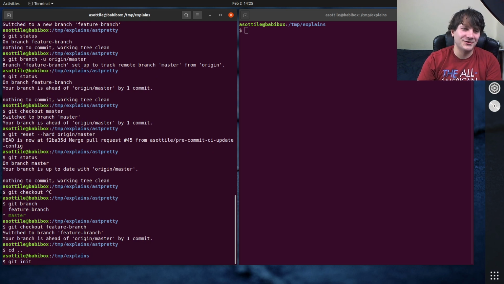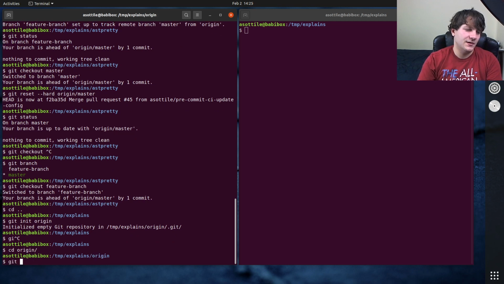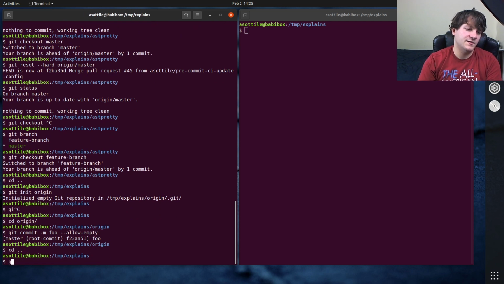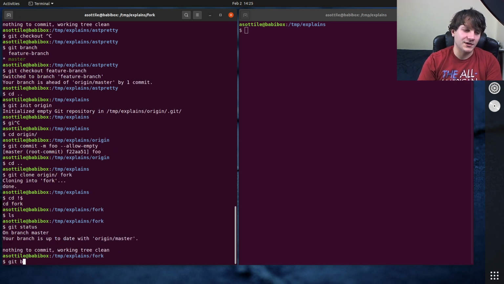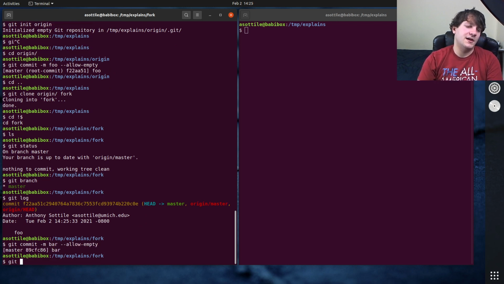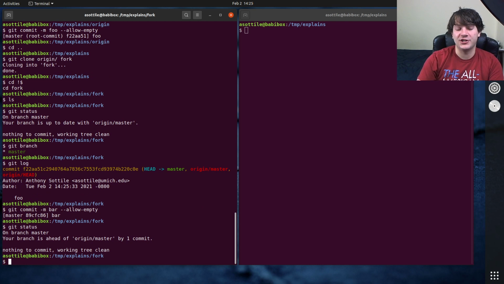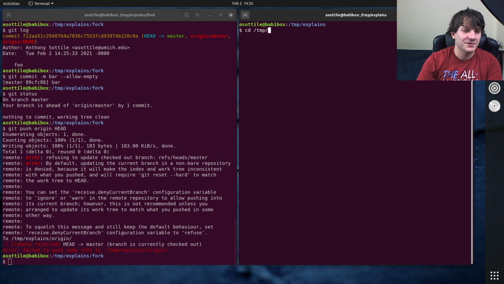How do I do this without screwing up one of my repositories? Let's do git init our origin and make a commit here, with --allow-empty, foo, and I am going to git clone origin to fork. So let's say that this is my local fork, and you'll see I'm on the master branch, and it has this commit from upstream. So let's say that I accidentally did -m bar, and now you can see that I am one commit ahead, and that we pushed it. So if we did git push origin HEAD, we have to make that repository allow us to push to it.